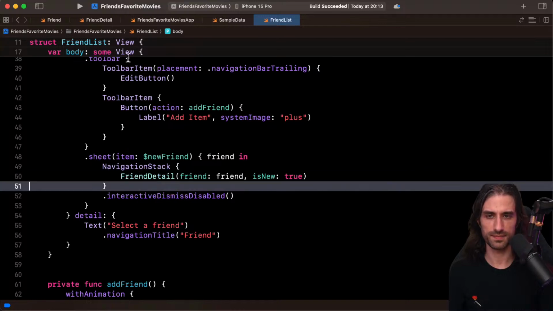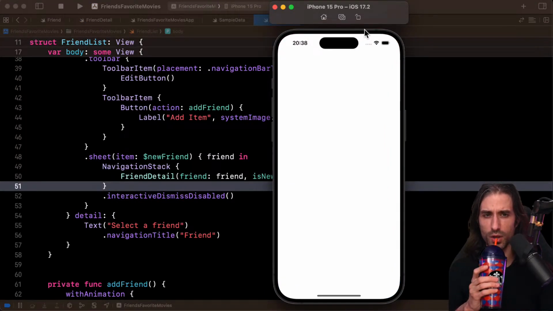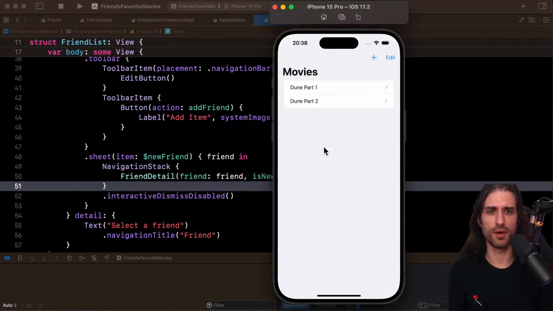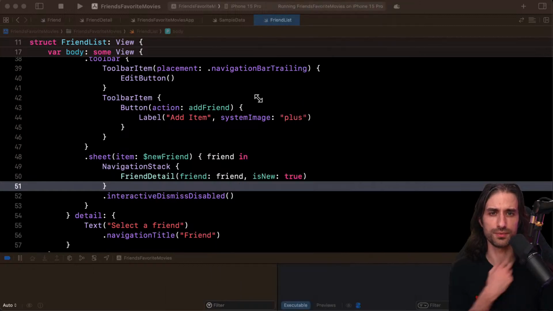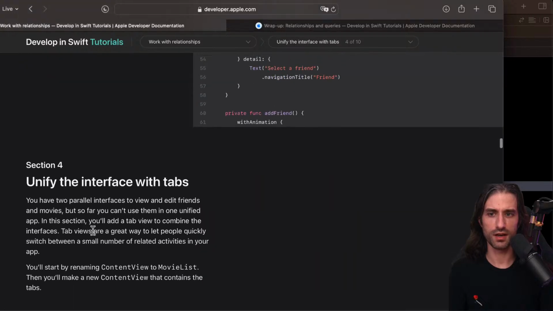And so now, if I launch the app back into the simulator, we should be able to add a new friend. Actually, no, because we still need to display the view somehow. We don't have a way to display the friends view. But I guess this was going to come next, so let's just keep moving.